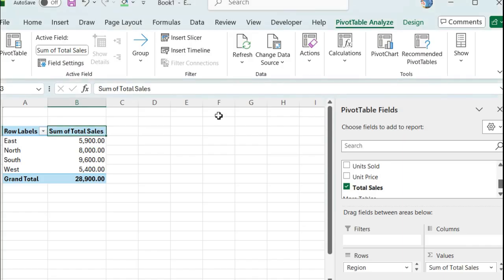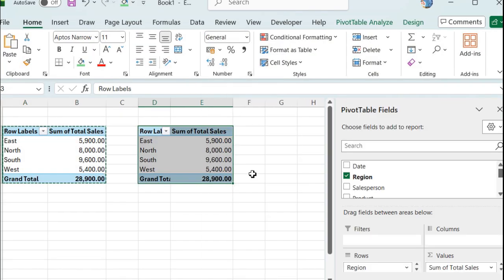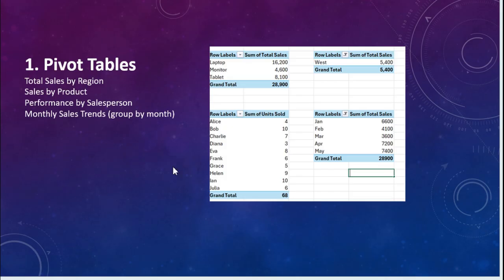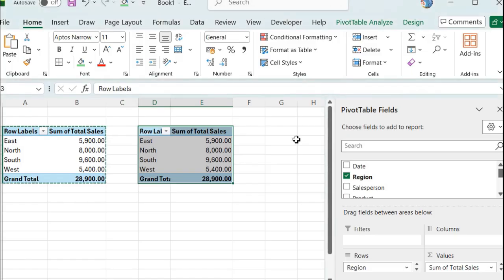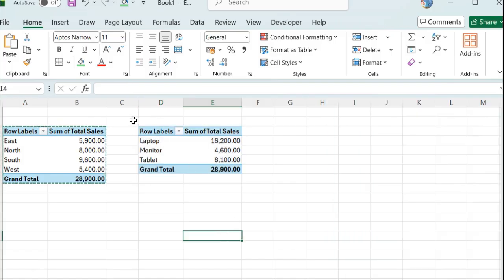Now I am going to find out the sales by product. Just select the pivot table, then copy. Here I am pasting this. I am finding sales by product. Unselect the region, then select the product. See that, I have calculated the sum of the total sales by product.